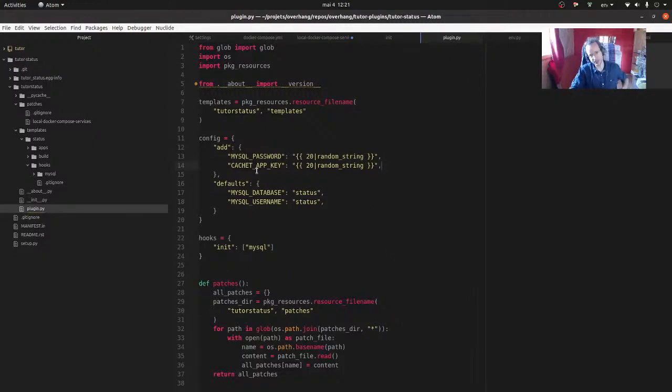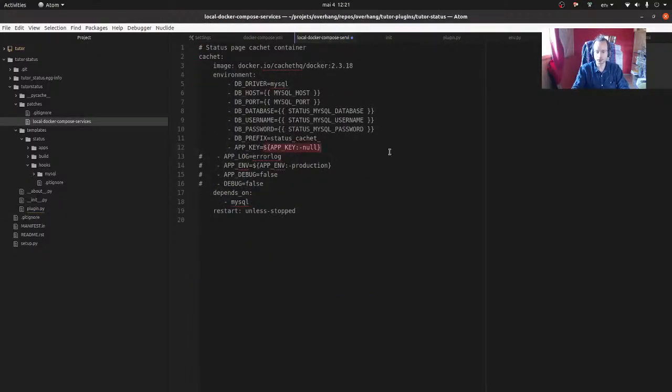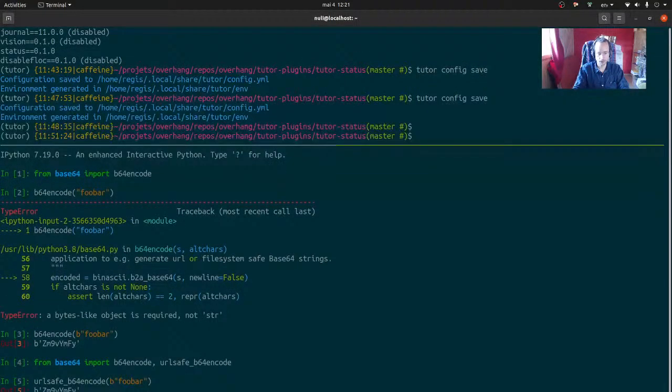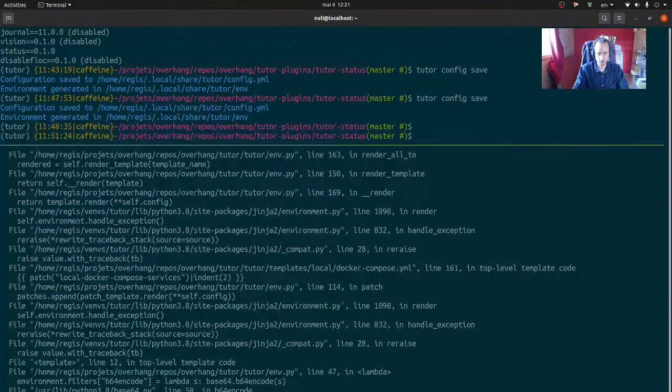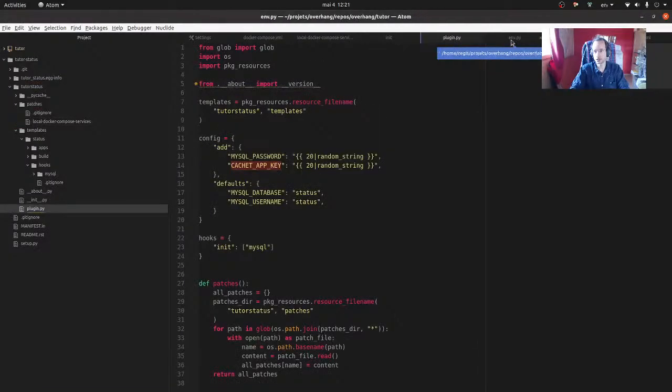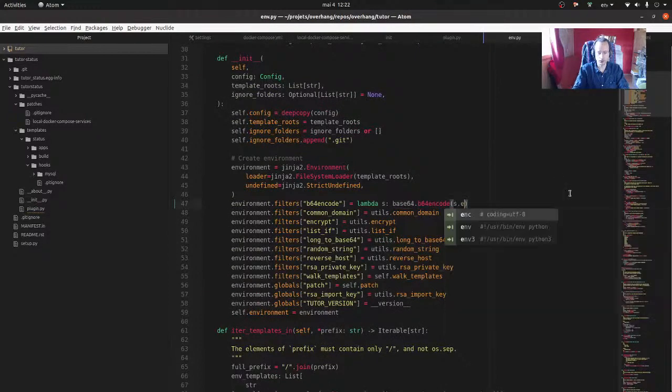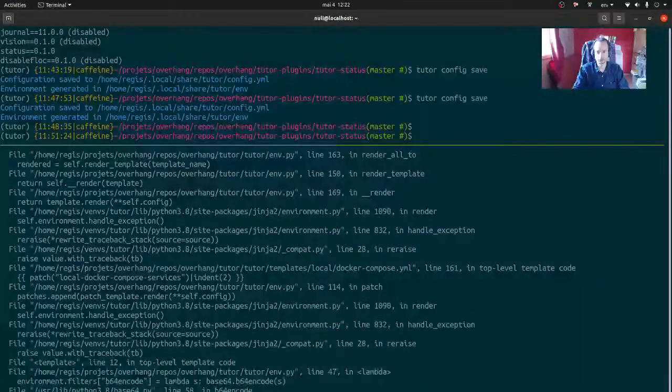So the cachet app key is not b64 encoded, but I can b64 encode it in here. Cachet app key, so it's going to be the status cachet app key pipe b64encode. Is this thing on? Clear config save. Is this working? This is not working because a bytes-like object is required, not string. Good catch. Here it's going to be encode. There you go.